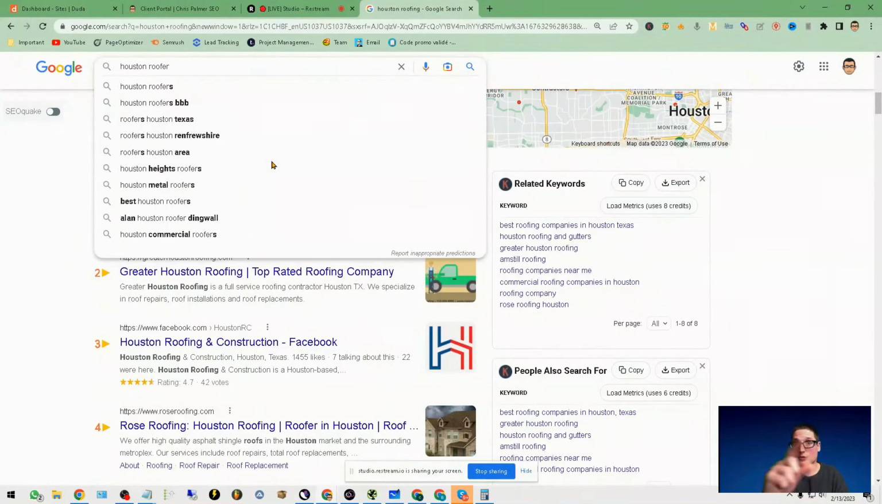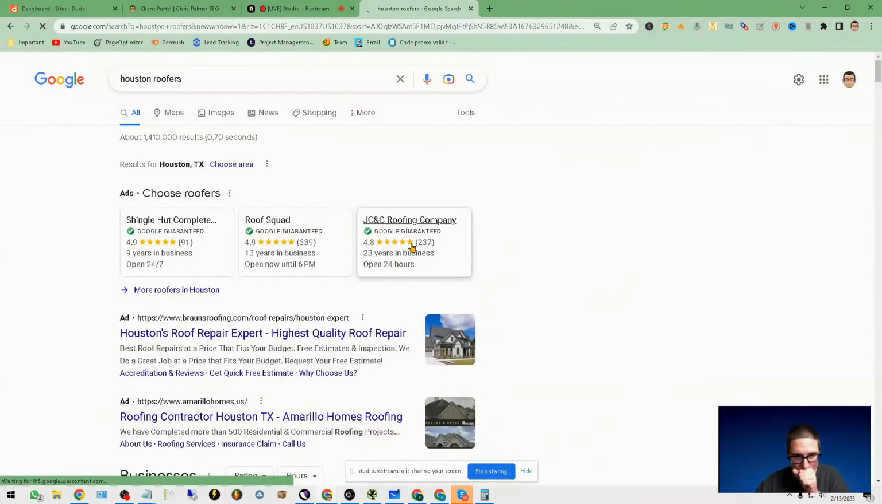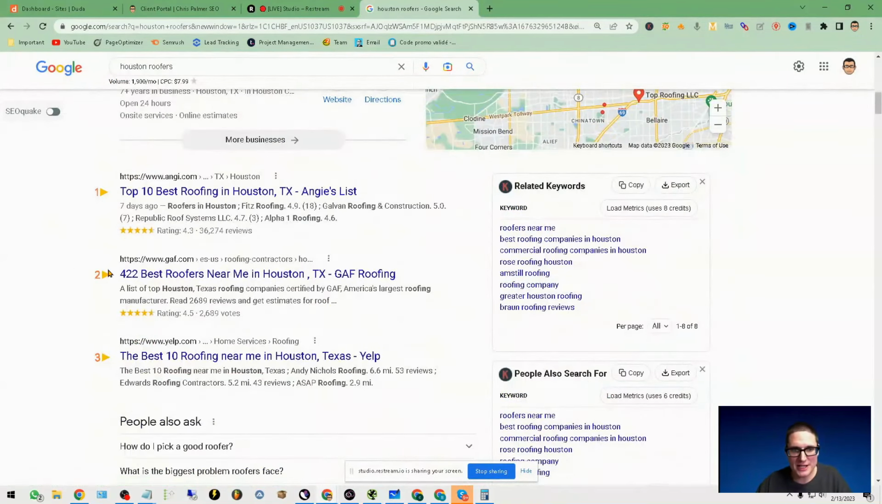And you saw that, right? Houston roofing had a 1900 volume, right? See this? We have the 1900 volume, 799. We have Angi, Yelp, and others. These are three authority sites. Roofing it is. Roofing it is, right?